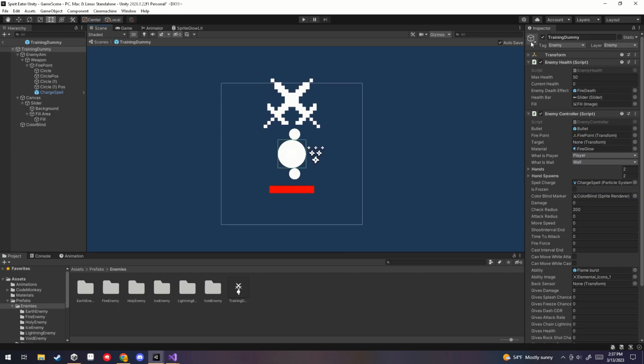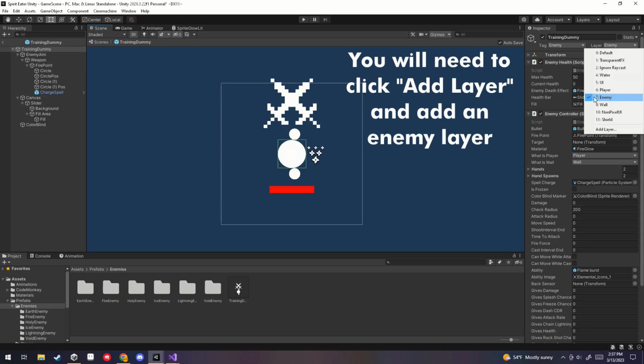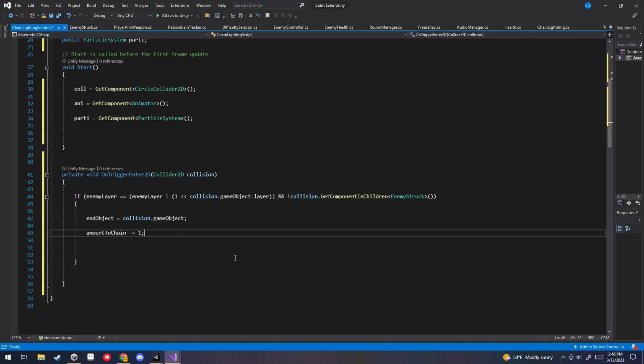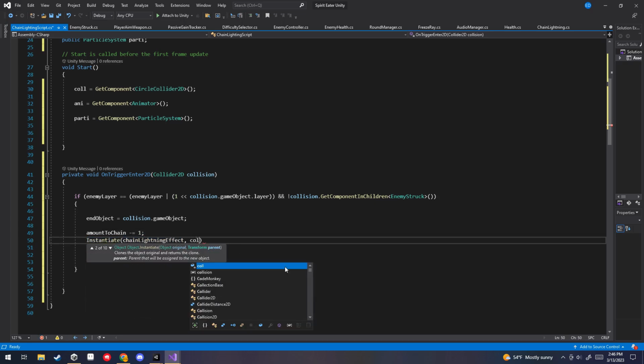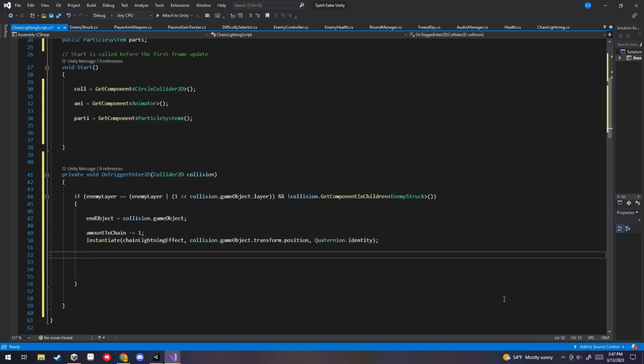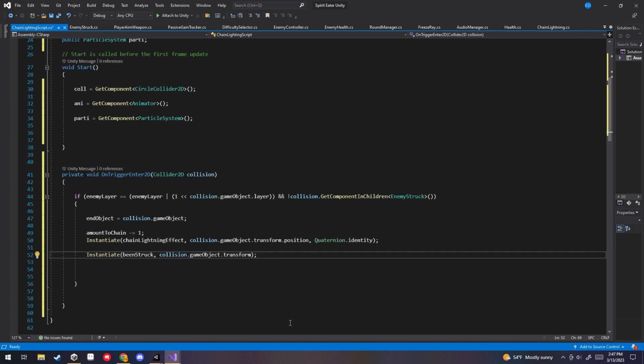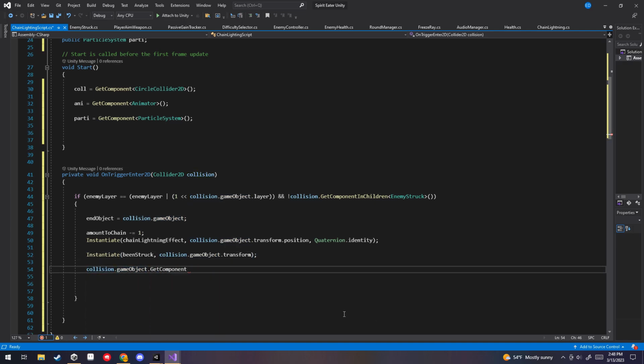And so here's what I was talking about with layers. All my enemies are on the enemy layer, and that's really important. Anyway, we're going to define the end object, which is going to be whatever we're colliding with. Then we're going to lower the amount to chain by one and instantiate the chain lightning effect on whatever we collided with. Then we're also going to instantiate enemy struck onto the collision object, and if we write it like this, it'll instantly become a child.